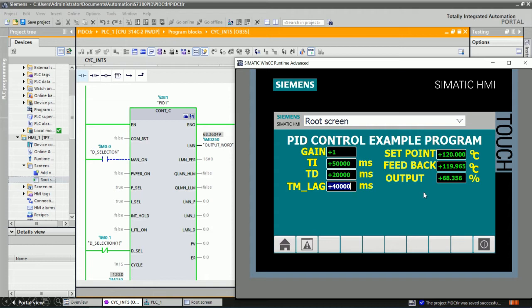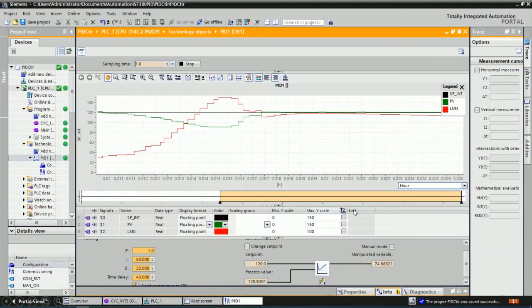So it is just the concept, and here is the PID block that we will create. Yes, and we also have the trend to see the set point, feedback and output that we would like to view. Okay, so I will detail it when we create the project for the PID.